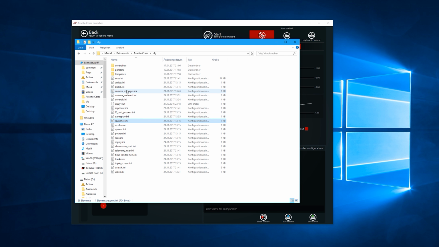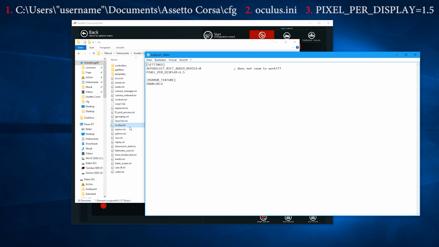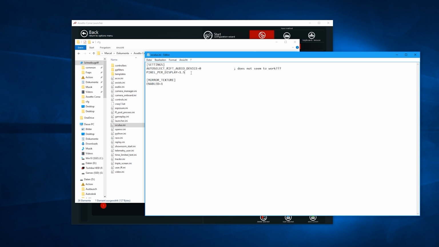There is another setting I want to show you. It's in the same folder. You can find it in the Oculus ini, and it's called Pixel per Display. This is also called super sampling, and you can have a much sharper image because when you set it to 1.5 like I did, you have 150% the resolution of the Oculus Rift. So it's kind of an anti-aliasing thing. And it's also a thing where you have to find the balance between image clarity and performance.